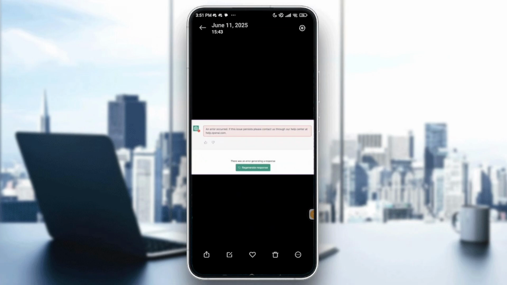In today's video, I'm going to show you how to fix the ChatGPT "An error occurred, please try again" message in 2025. That message is a generic fallback error that can appear on both the mobile app and web version. It usually means the request failed due to a temporary network, server or app issue. Here is how to fix it step by step.